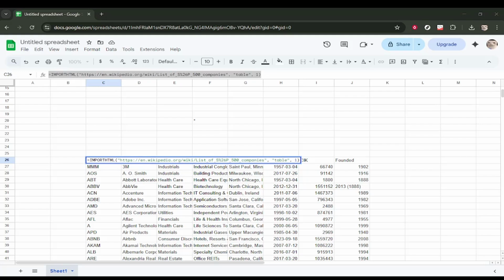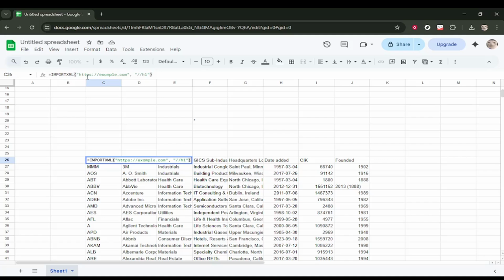To find an XPath, open the web page in Google Chrome. Locate the exact text you want, like a title or a price. Right-click on it and choose Inspect. In the developer panel, the matching line of code will be highlighted. Right-click that highlighted code, choose Copy, then copy XPath.